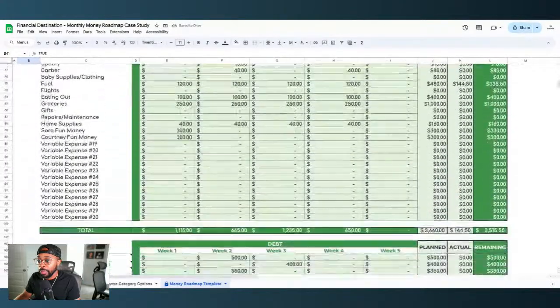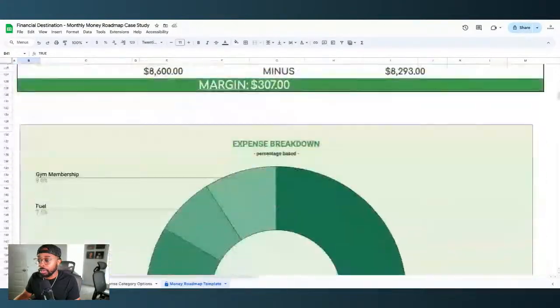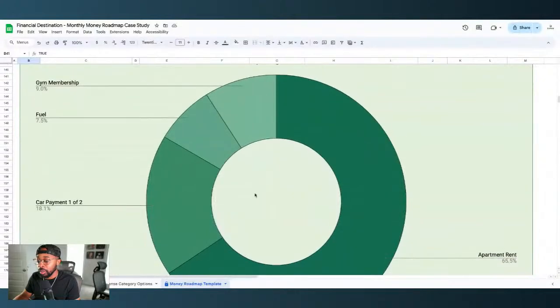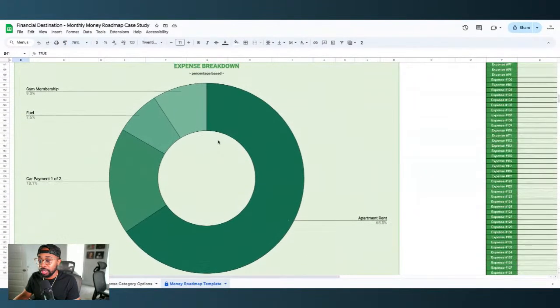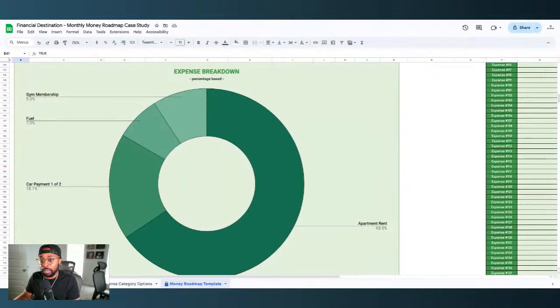Now, when you get to the bottom, once you start using the expense tracker, it starts giving you a pie chart. And let me zoom out a bit. It gives you a pie chart of what your spending looks like for the month. So up to the point where I entered my expenses, it was 2 or 3 days, for example. I had a gym membership. Expense breakdown was 9%. My fuel was 7%. My car payment was 18%. And my apartment rent was 65% of the expenses I had entered at the time.